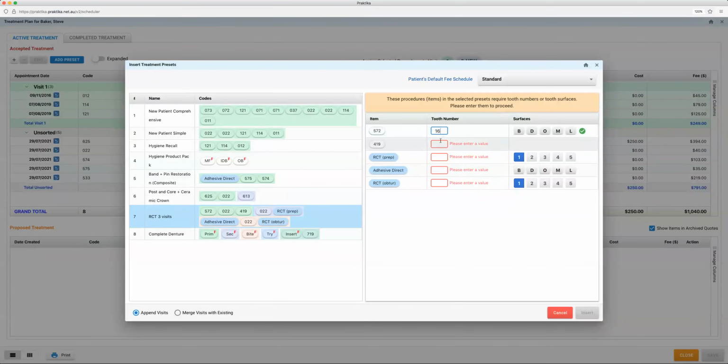So I can add in my tooth number. We'll go 1616. We are also going to improve this feature. At the moment, you can't press enter. It is a clicking motion, but we will get that improved for you guys. Because we have used our macros here, we also have to select the information from over here.